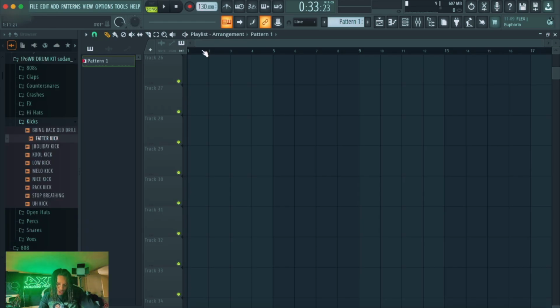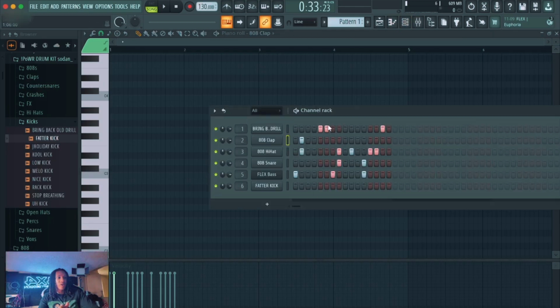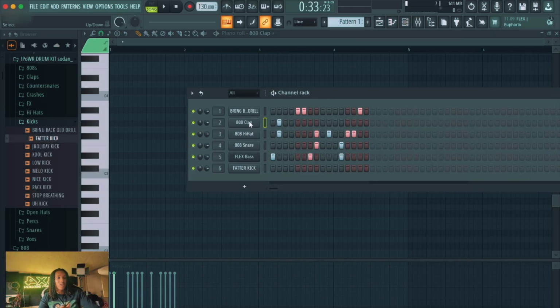So next thing that you have is the piano roll. The piano roll is where you're gonna get creative with your drums or your melodies. I know I showed you the channel rack. With the channel rack, you can do certain things like this. The channel rack can translate to the piano roll. So for example, you have a sound that you want to bring to the piano roll.